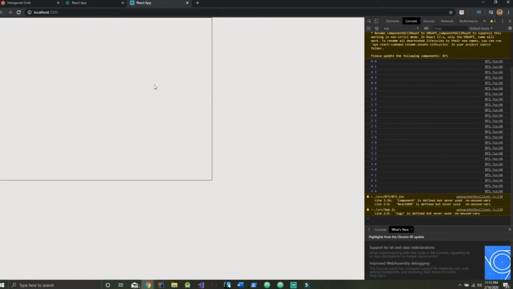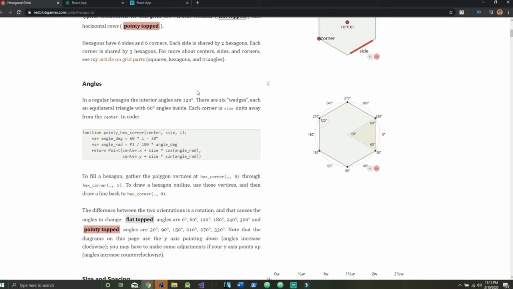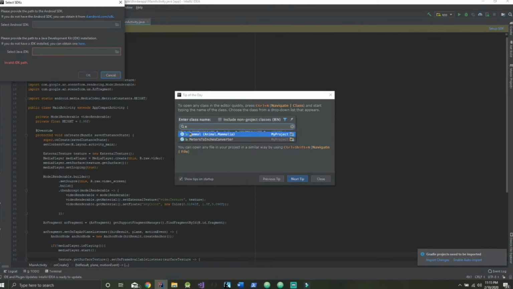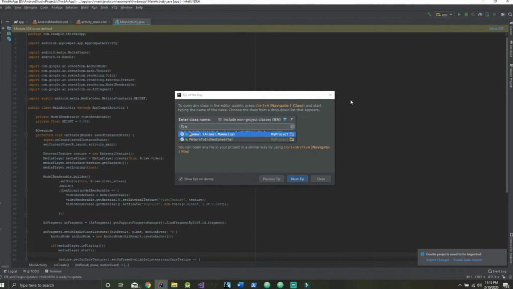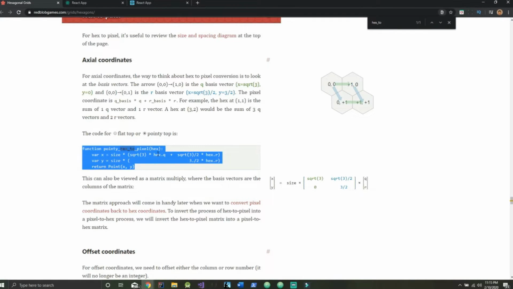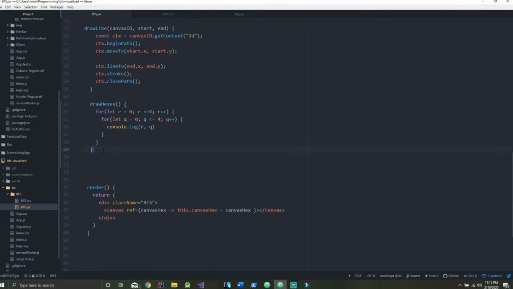To do this, we need the x and y coordinates of the center of each hexagon, and we will use the function inside of here in order to get that. So we are looking for Hex to Pixel. Okay, so we will copy this and place it into our code. Let me just close this IntelliJ. Sorry about this. Okay, so we copy this function, and back to our Atom, we will paste it underneath our DrawHexes function.